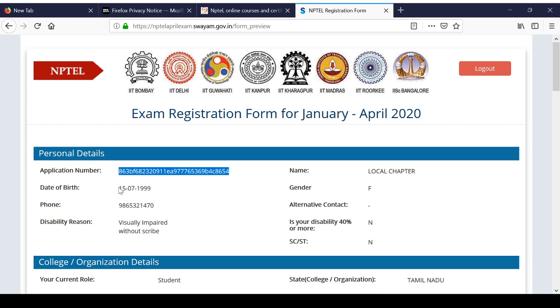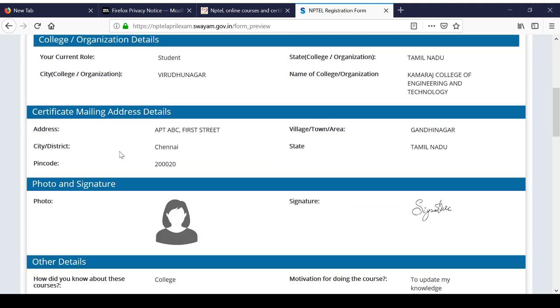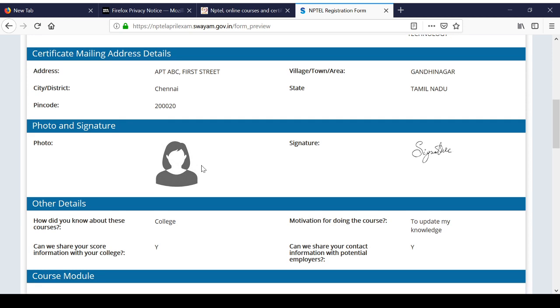Okay. So all the other details are here. My date of birth, my phone number. I have said SC/ST no, are you disability 40% or more? No. Then my college name, everything is displayed correctly. My address is given here. My photo and signature are here.